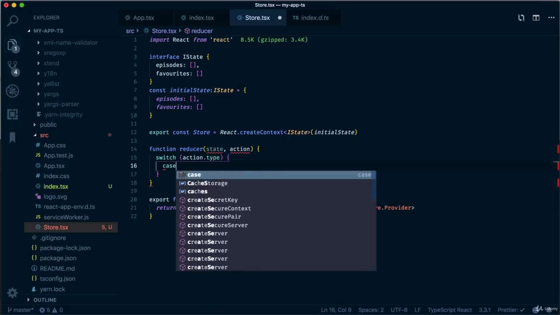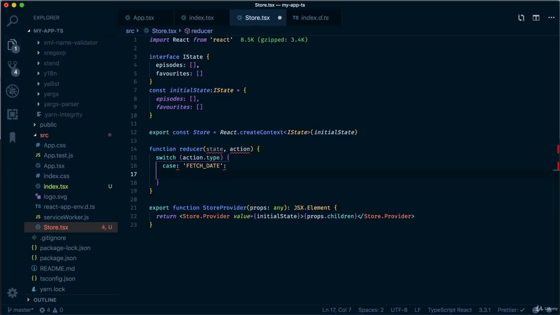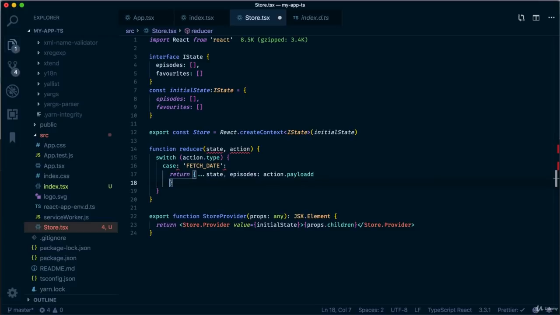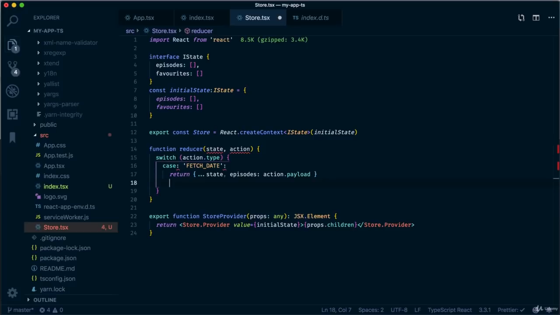Let's have a case of fetch data. At some point, we're going to fetch the data for our episodes, for the Rick and Morty episode, so we're going to put that in place now. That'll be string, and what that is going to do is once it gets the episodes from the API, that's going to get the current state and just put the episodes in there as an action payload. Having a payload is conventional to Redux.